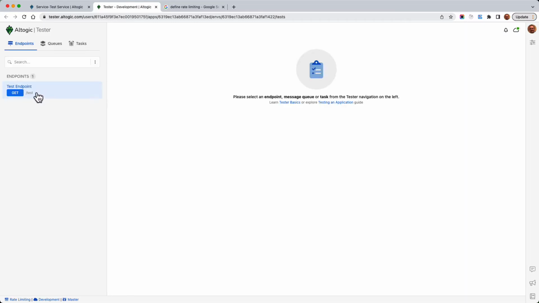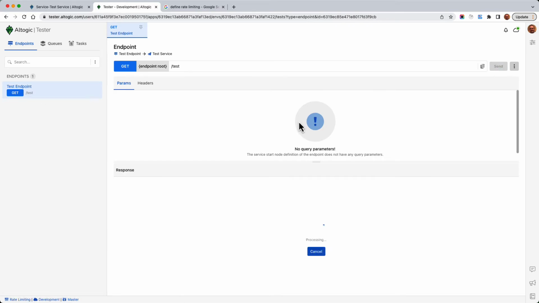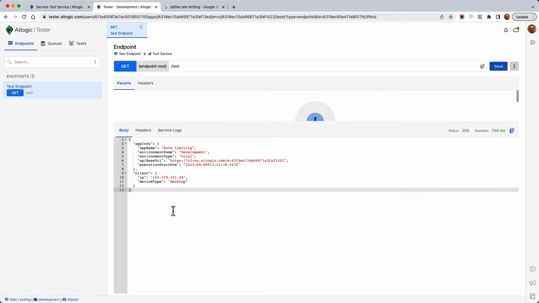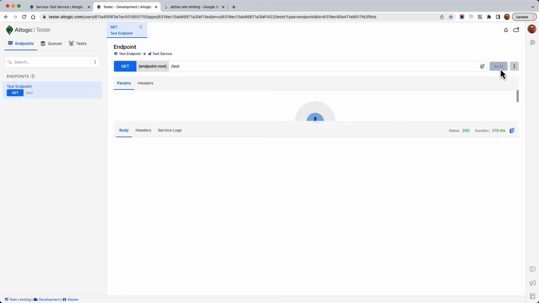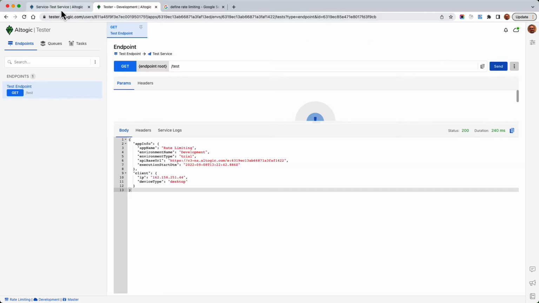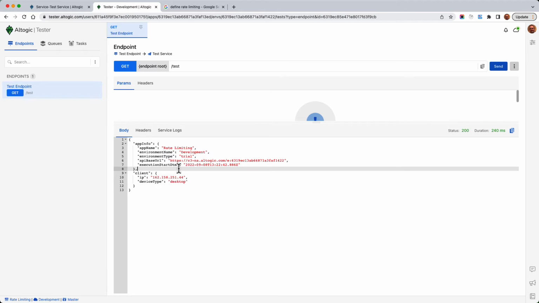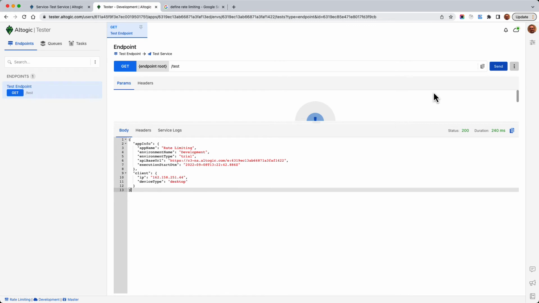So this is the endpoint. Let me call this one. This is the response page. So whatever input I sent, it's returned back. We would like to protect this one. Actually, by default, the application level rate limit is applied. So if I repeatedly call this, then I will reach the limits and get an error.